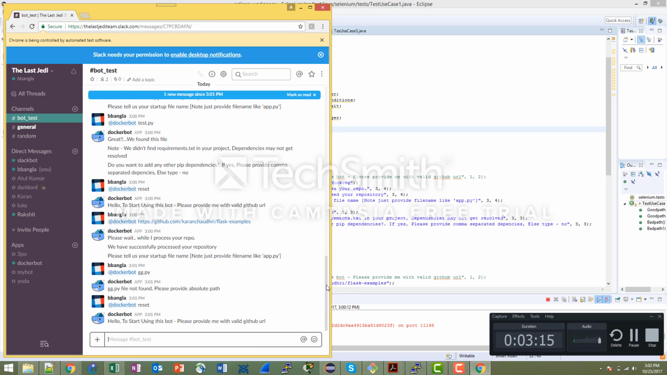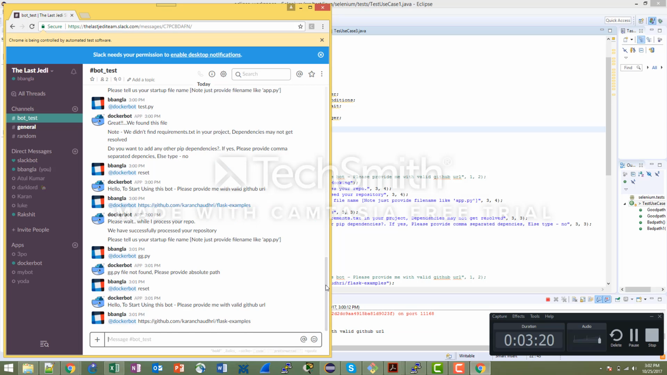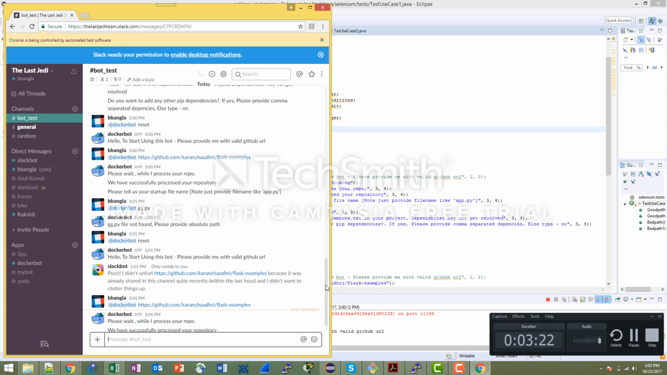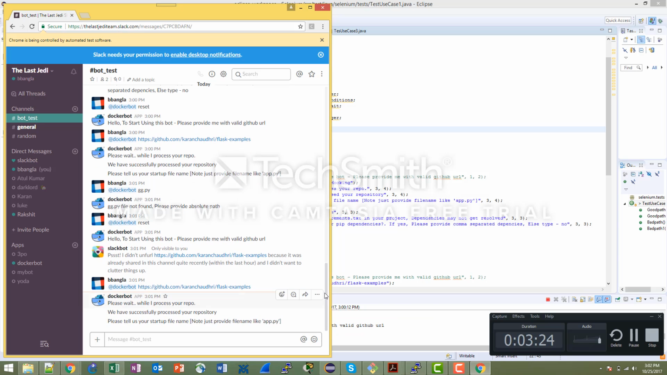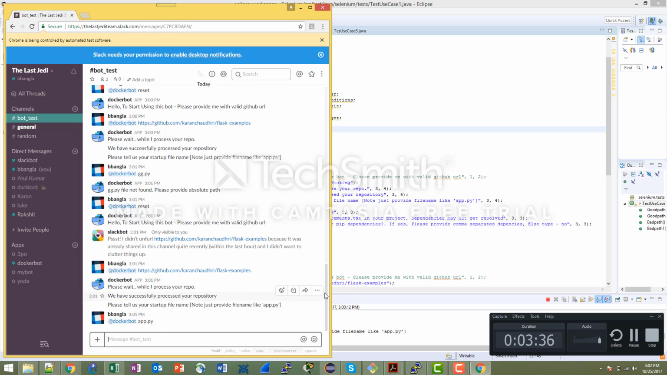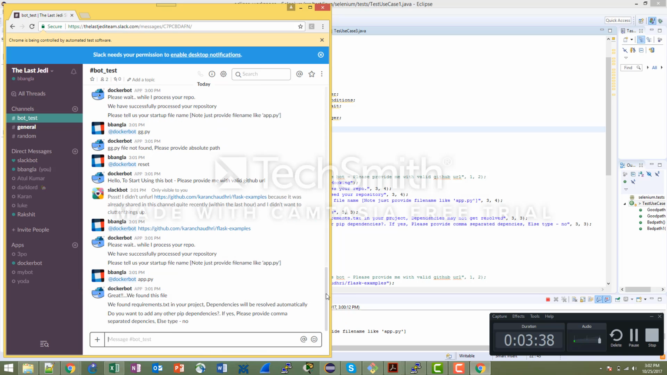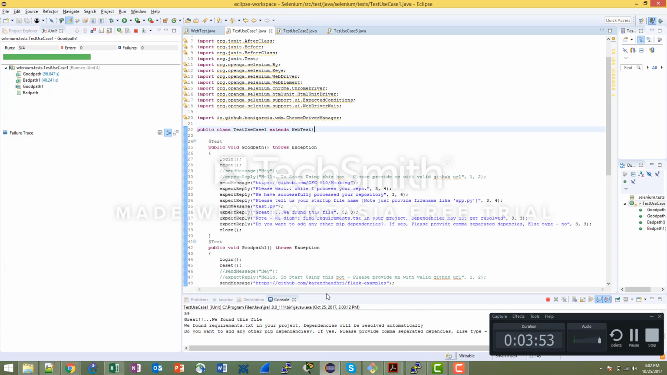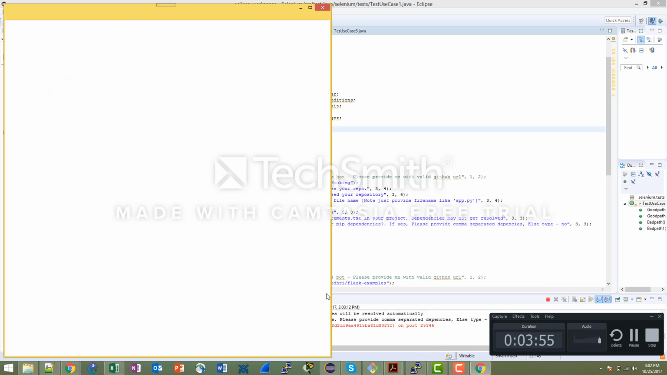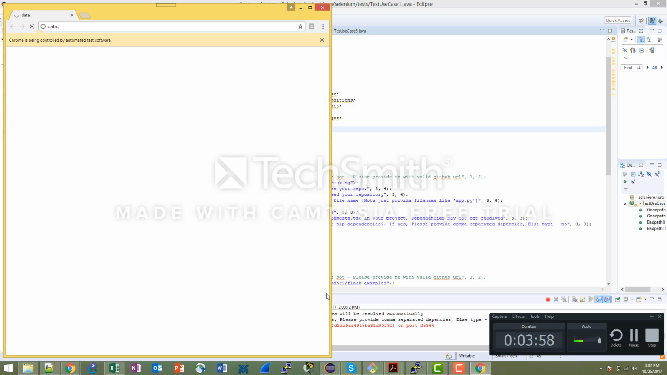So we reset, start a conversation with the bot, and give it a valid URL. And now we'll give it the startup file name. So we give it a valid startup file name, and it goes through, and it asks for any other dependencies. So that last one was a good path scenario.